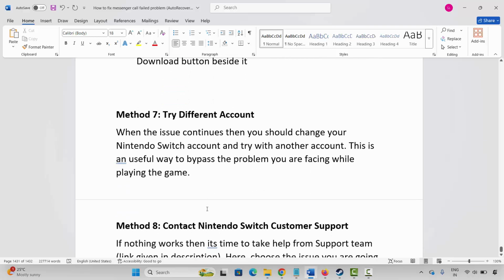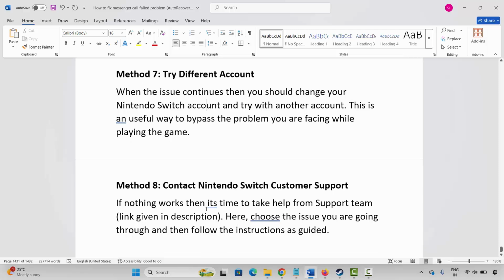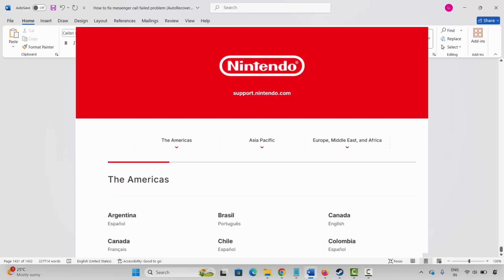If not, then the final method is to contact Nintendo Switch customer support. So if nothing works, then it's time to take help from the support team. The link I have already provided in the description. Here choose the issue you are going through and then follow the instructions as guided.